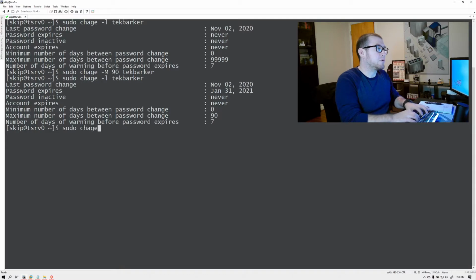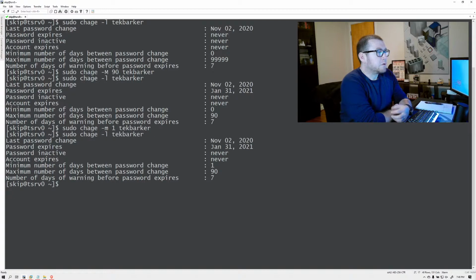To do that, we're going to use chage -m for minimum. I want to say 1, and techbarker. Now you'll notice the minimum number of days after a password change before it can be changed again is 1 day. This is a good practice. If for no other reason, it can really help cut down on help desk calls.